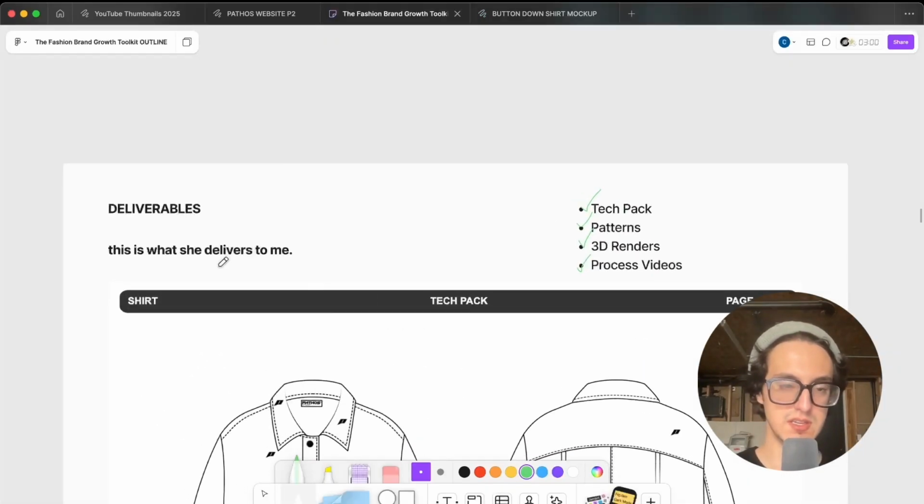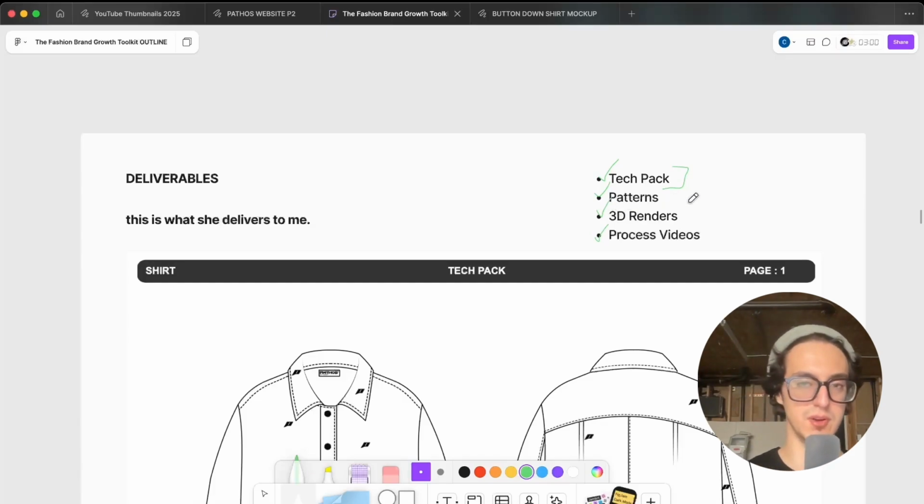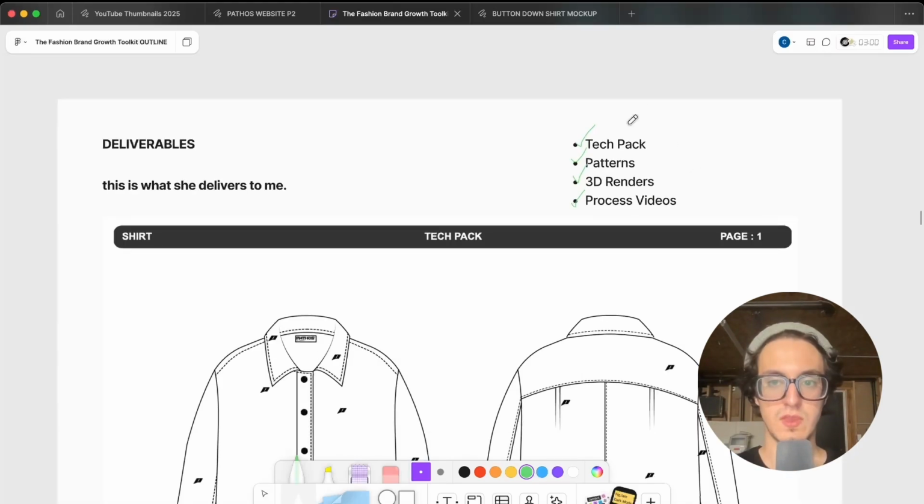Moving on. So these are the deliverables. Skool sends me a tech pack. Patterns, which if you're unfamiliar with the term pattern, it just means the exact specifications that the manufacturer has to cut and sew in order to make the garment. Having custom patterns is essential for making designer clothing.